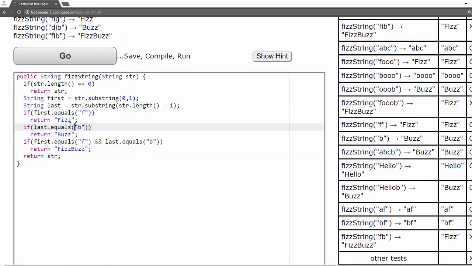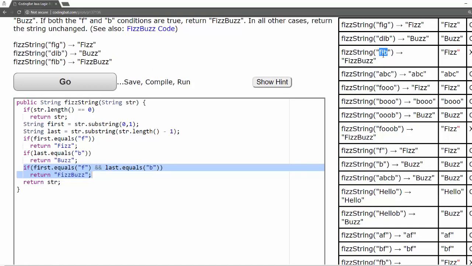Well, how come? I wrote pretty good code, right? Here's how I identified first letter F, and I returned fizz, and I wrote pretty good code here, last letter B, and I said here that if there's a first F and a last B to return fizzbuzz. So how come my code didn't do what I asked it to do?